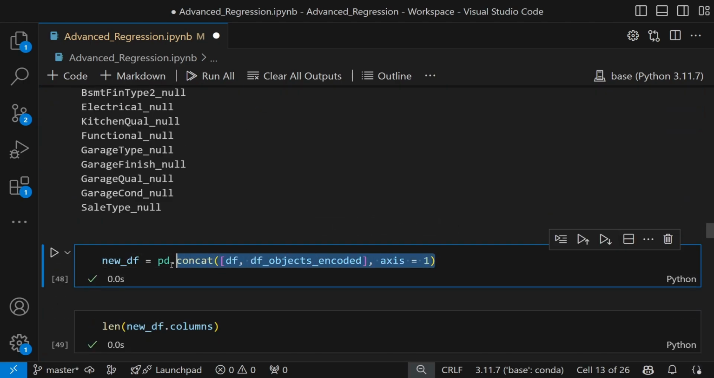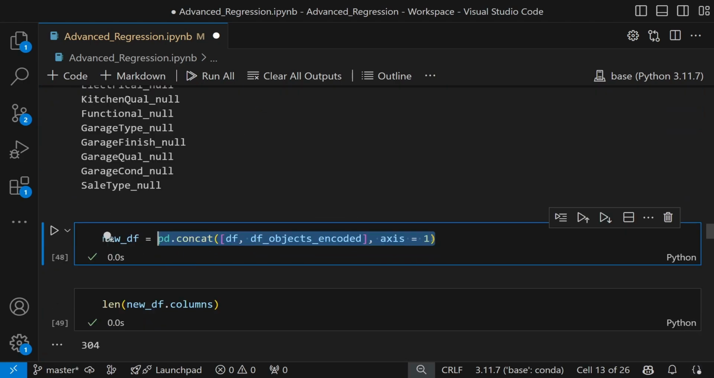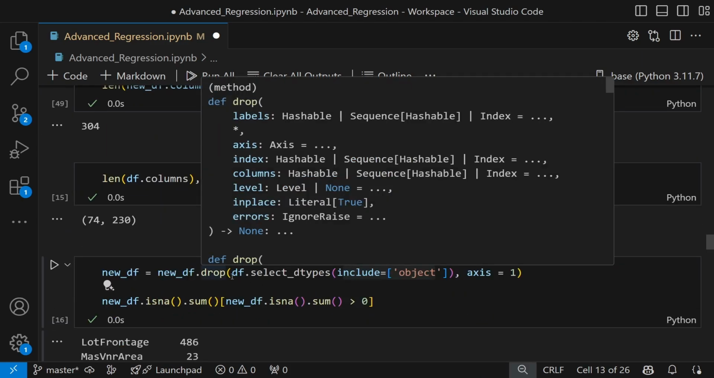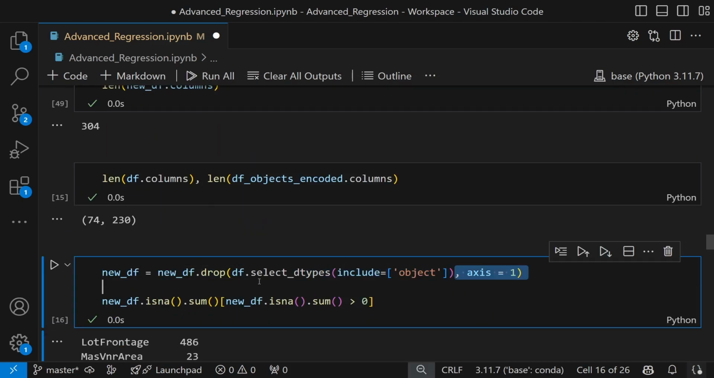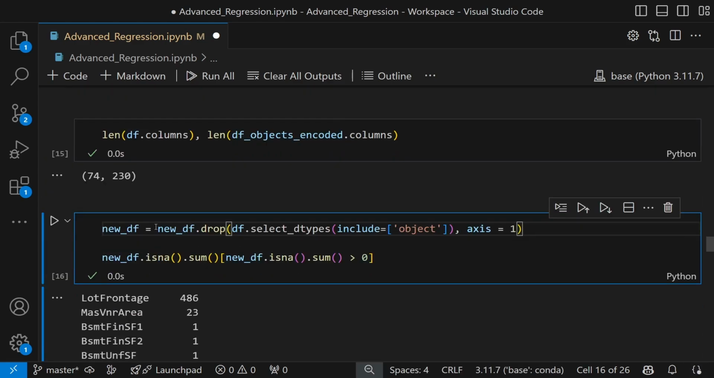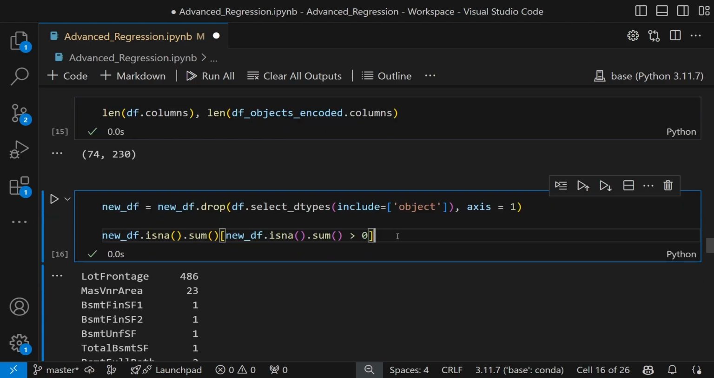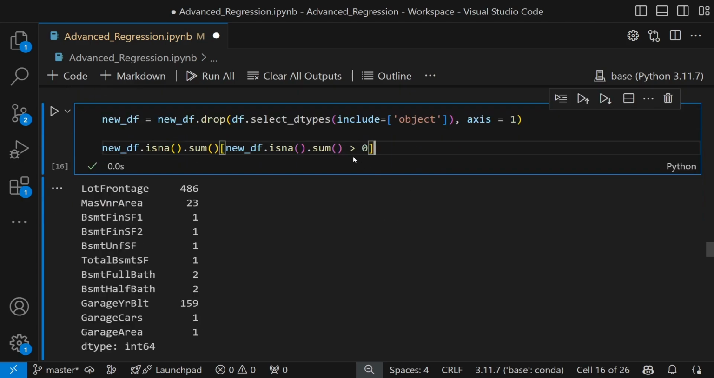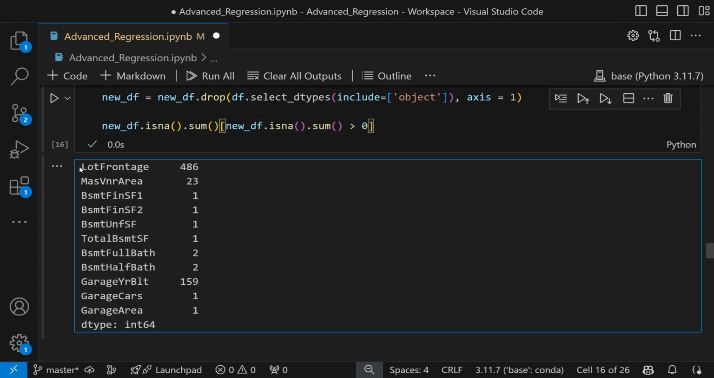The new data frame that I've created over here, this is the new DF, and it has got 304 columns, and I only want the columns which are not objects, because we have dealt with those and we have created too many Boolean columns as well. So what I've done is access the main data frame's object columns and then drop those from the new data frame. Then I have set the condition once again, checking for null values in each and every single column, and if it turns out to be true, these are the ones.